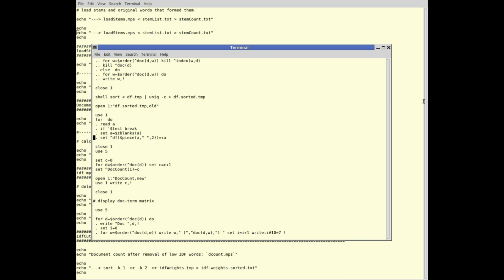So when we're finished with this, we're going to have a vector called df. The individual elements of df are going to be indexed by words, and the value stored will be the number of documents a word occurred in. Okay, now I close this off.